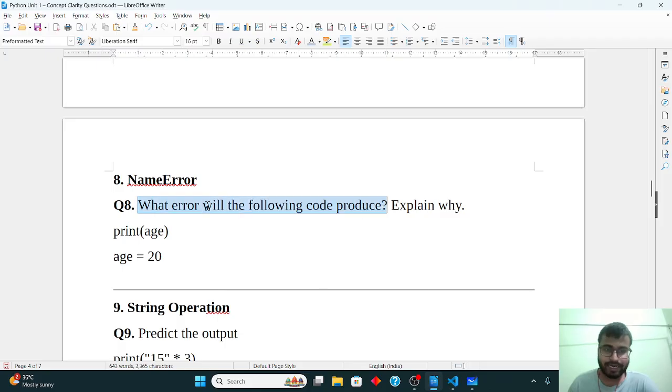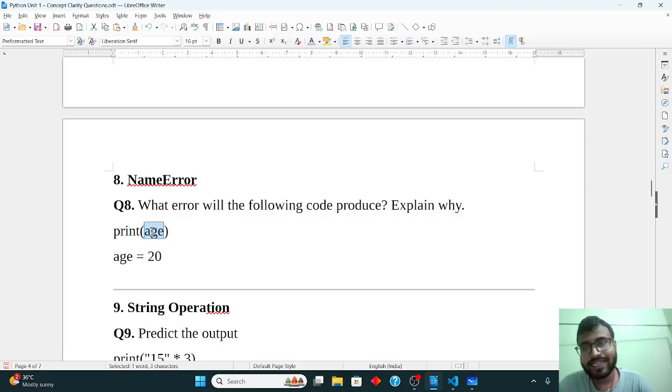What is name error? What error will the following code produce? Explain why. Print age is equals 20. So the issue with this piece of code is that you are using the print function and you are trying to print the value of age. But the issue is that you are trying to use the variable before the initialization. And I said Python is an interpreted language. It will go through line by line. So you always need to declare the variable first of all, then it's all upon your wish whether to initialize some value or not.